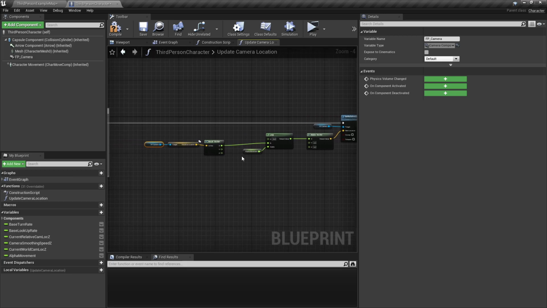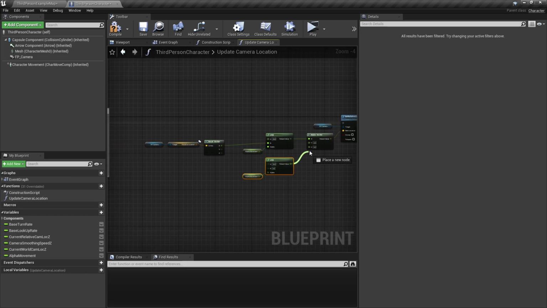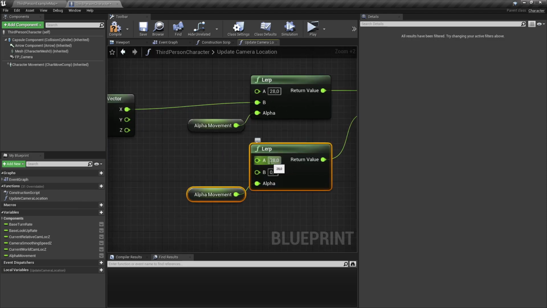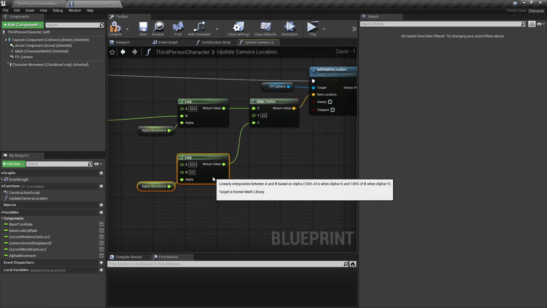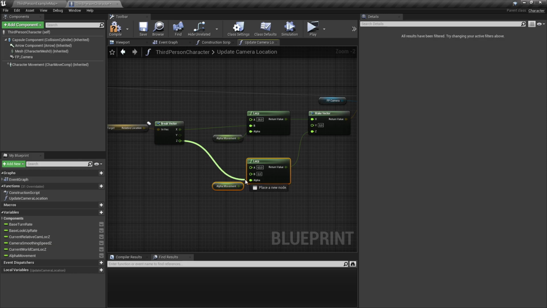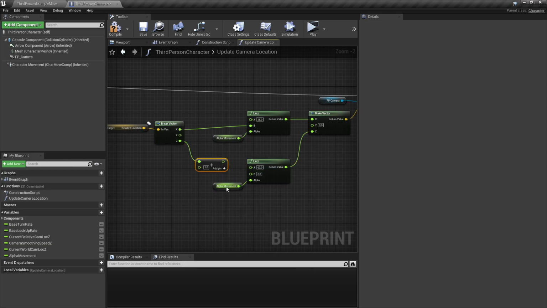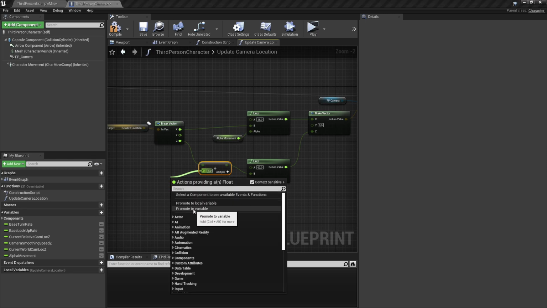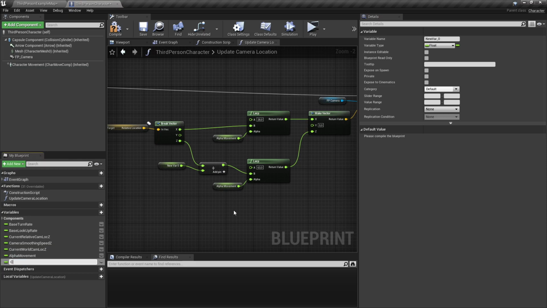So we can actually duplicate this lerp for the z. Make sure for A, so if the character is standing, we could take, for example, 63 as a fixed value here. And for B, we can take this one directly, or we can make an add here and add a variable to have a bit of offset. Let's promote it again to a new variable and call it camera offset z. I will just leave it at 0 for this tutorial.